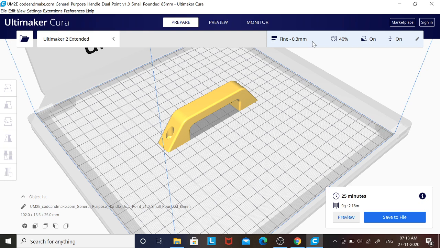Okay, so let us meet in next video to understand various other advanced things which you can control in Ultimaker Cura software.